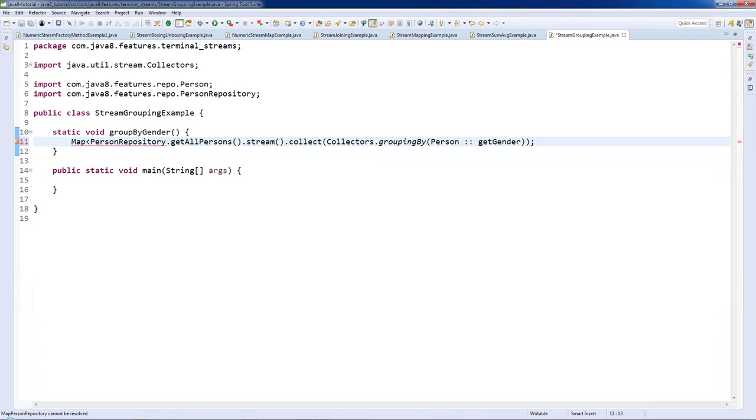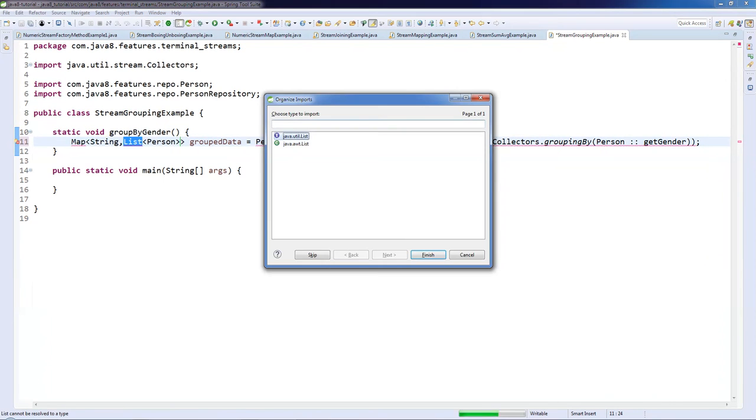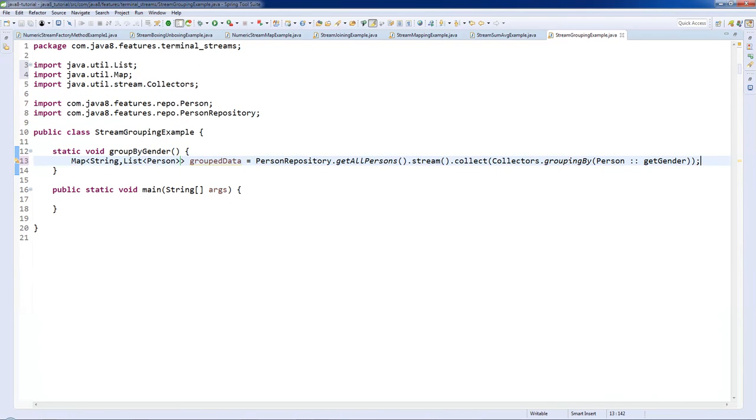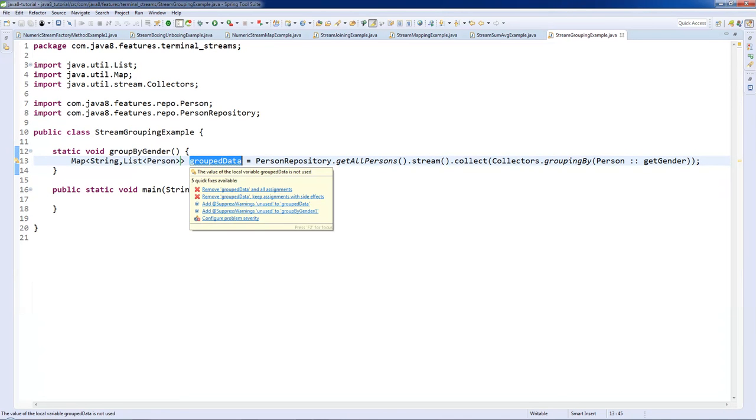Map, the first parameter is going to be String, and the second parameter is going to be a List of Person. The variable is groupedData. Let's import List. So it looks simple, right? Let's print the data and see how it is going to return the data.